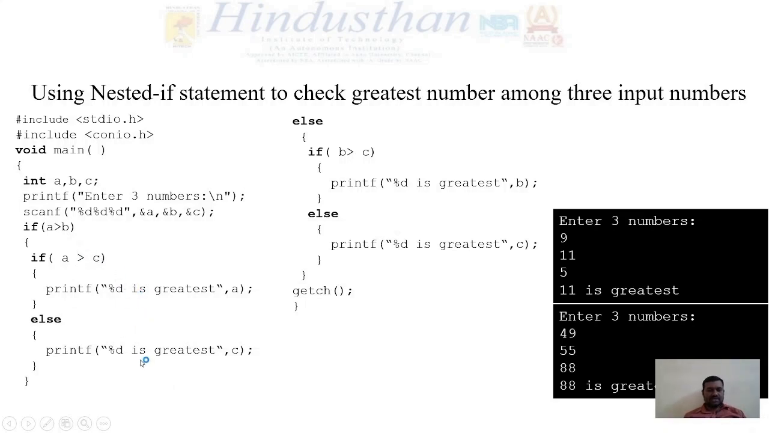C is greatest. If B is greater, the else conditions come in here. If B is greater than C, B is greatest, else C is greatest. Okay, so this if else comes under the inner if else. So this is called the nested if else statement. Okay, this is the output for the program given here.